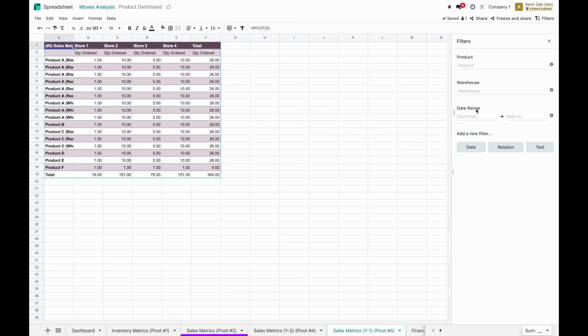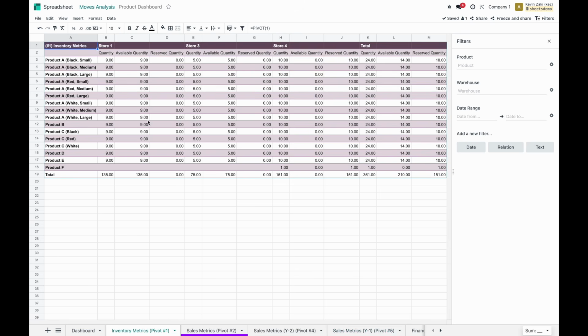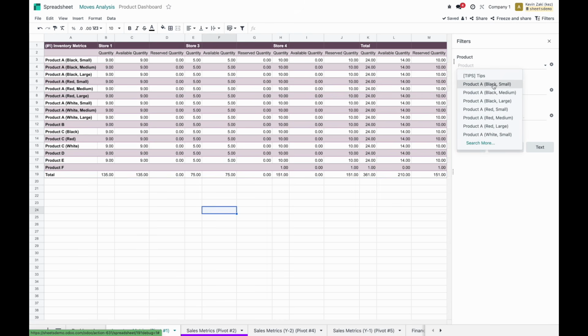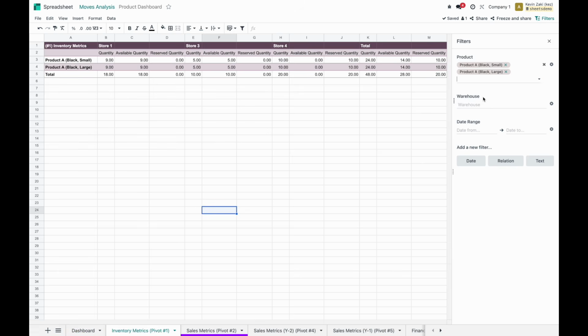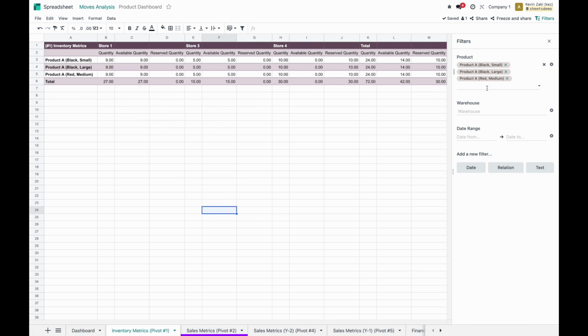All right. So let's go ahead and look at some of our filters and how they work, because they'll work just like they will on the dashboard right inside of here. So let's go to, for example, our inventory metrics. So inside of inventory metrics, let's say we want to filter this down just for our product A, black small. You'll see that automatically updates. We can add a few different products if we wanted to. Super handy. So if I just want to look at all of my data for product A, all of my different variants, I could do that here.